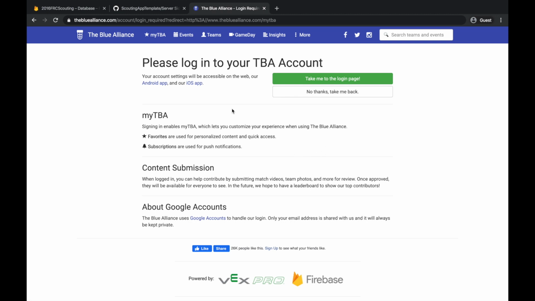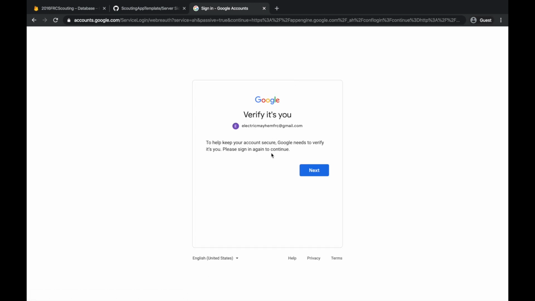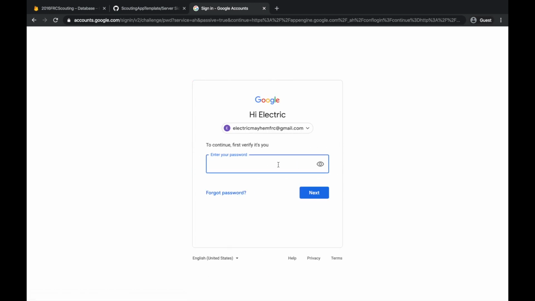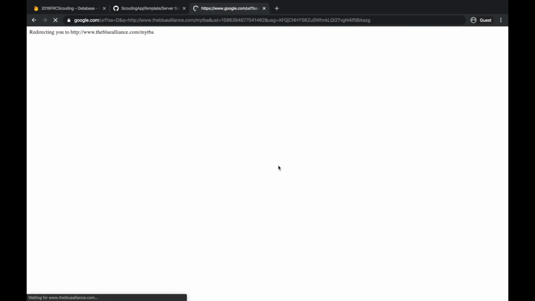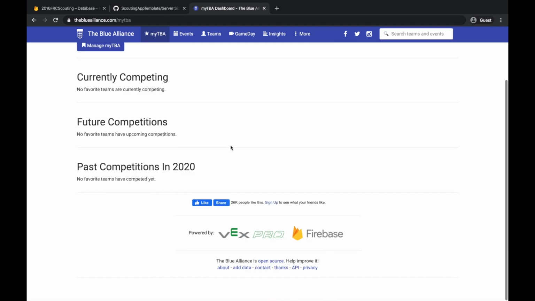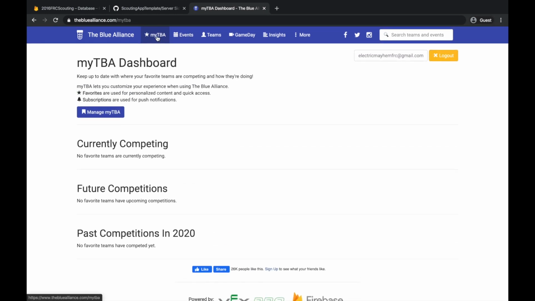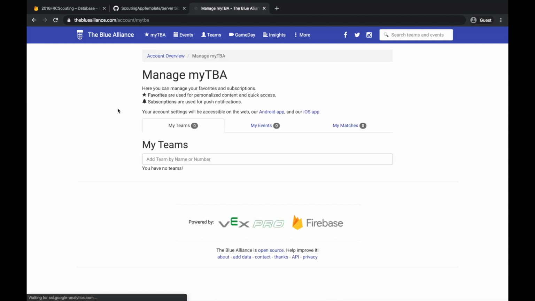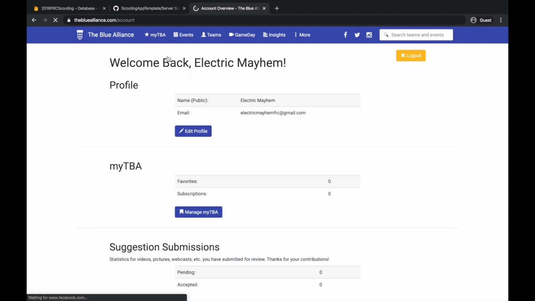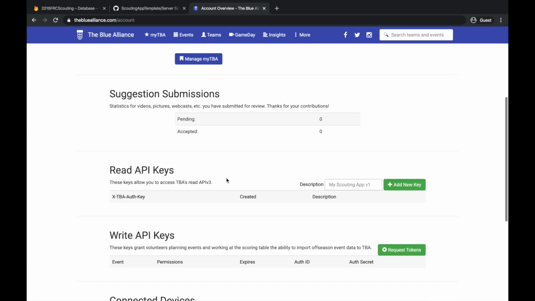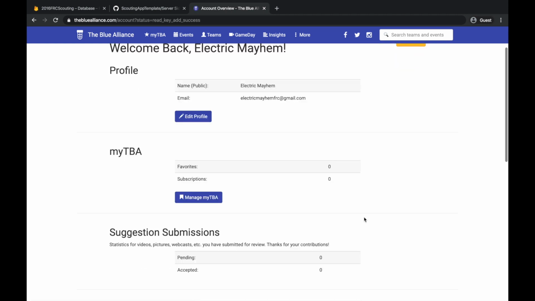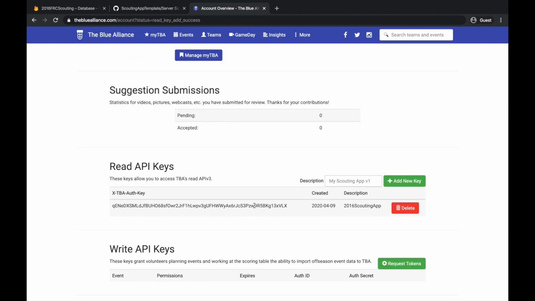Right now I'm going to log into my Blue Alliance account. If you don't have one, it's very easy to make. Just go on the website and follow the instructions. And once you do that, you can log in like this. Once you're logged in, navigate to your account's main page. You can do that like so. Now on your dashboard, navigate to the section that says Read API Keys. To create an API key, just type in the description. I'm going to put in the Scouting app's name, and then hit Add New Key. This is the key we're going to use in our Scouting app.